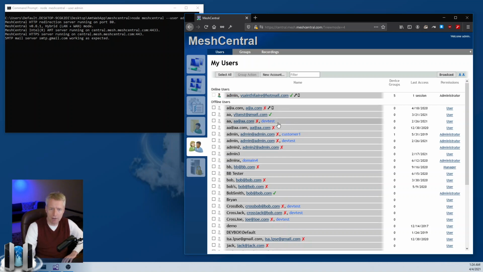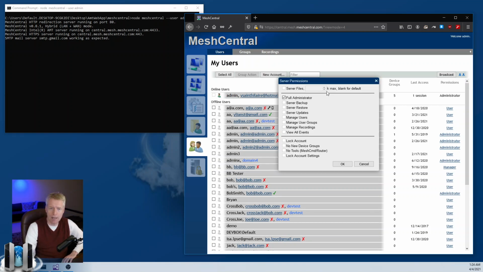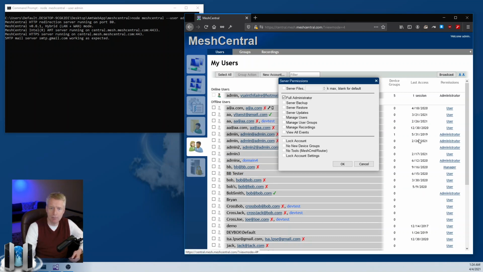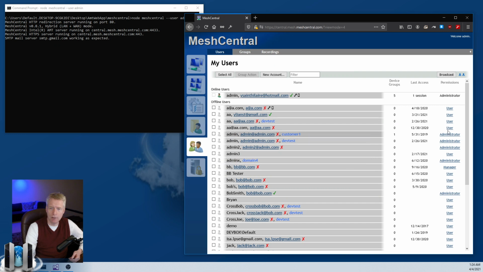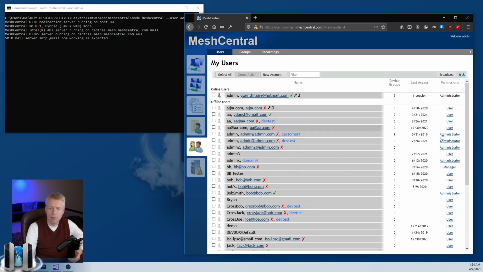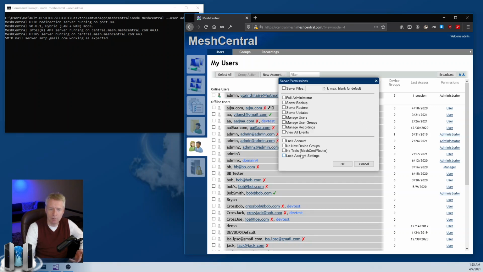You can also take any user and grant or deny server permissions. So for example, if you want to remove this user from being an administrator, or if you want to give them administrator rights again, like this one here. There it goes, or remove it, there it goes. Or you can give them specific server rights.